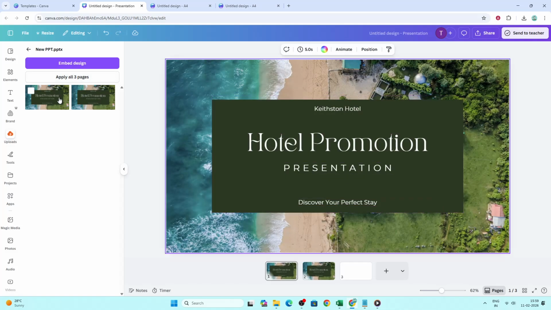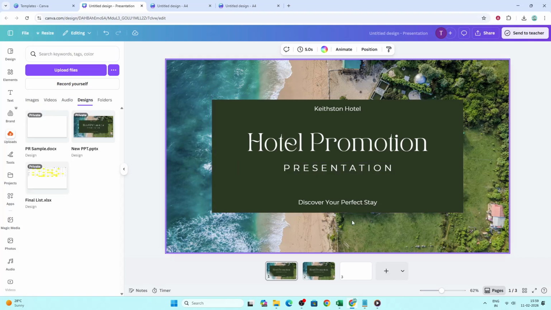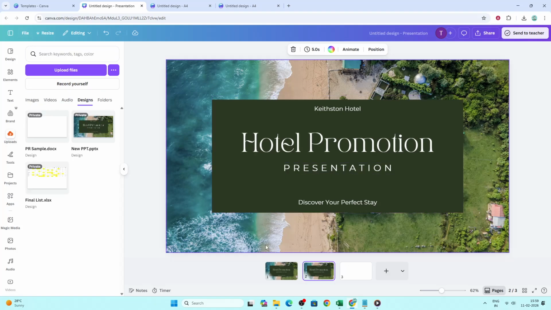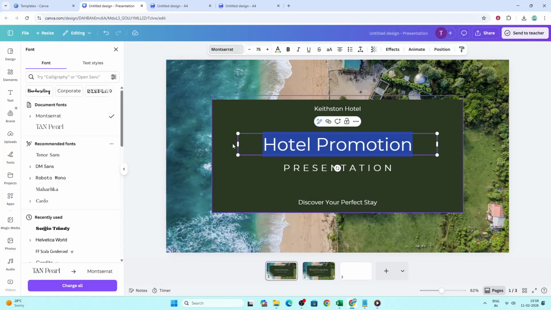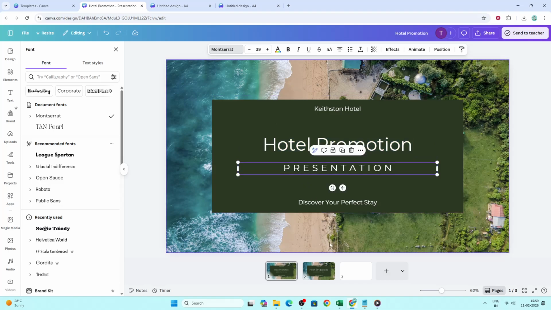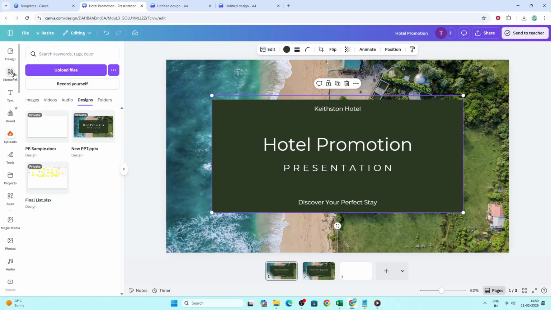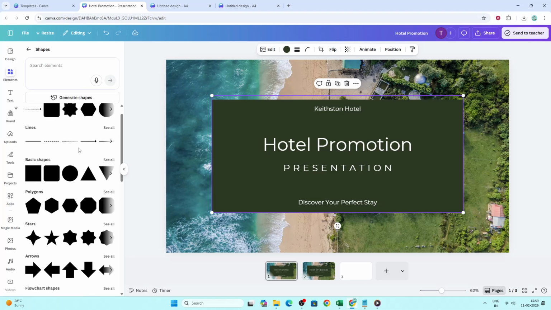If you uploaded a PowerPoint, each slide will appear as its own page. Select any element to change the text, swap fonts, or adjust colors to match your brand. You can add shapes, icons, or photos from the Canva library to enhance your visuals.